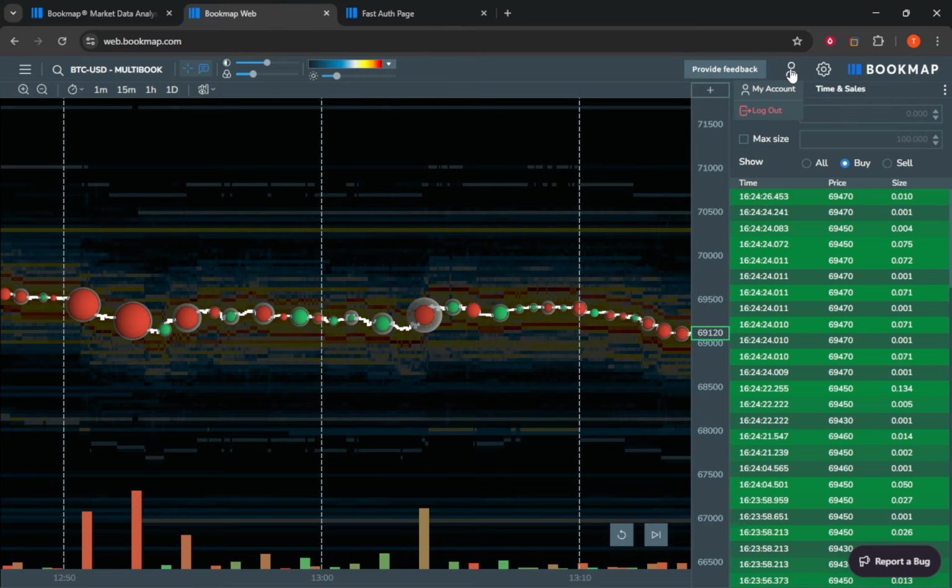Use File and Logout for a clean sign-out. Close the app for a quick exit, or disconnect only your broker or data if you want to stay in the platform.